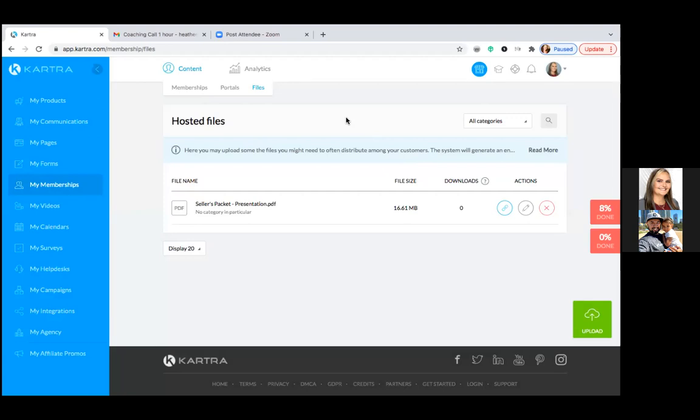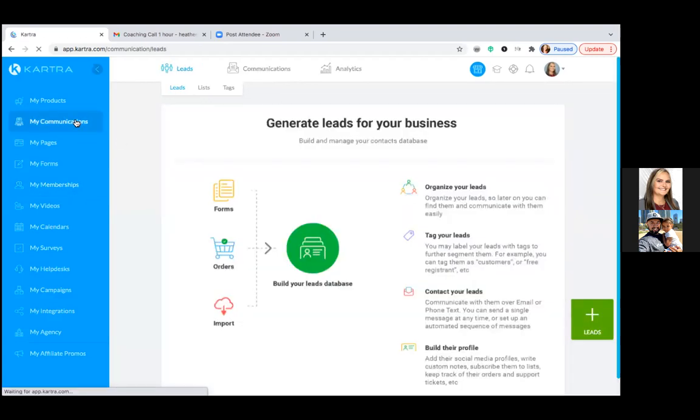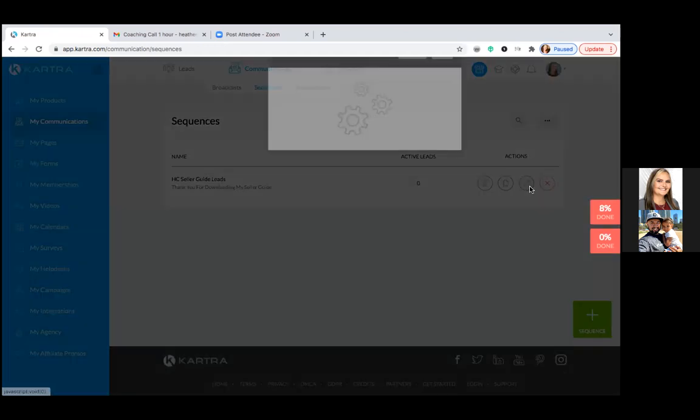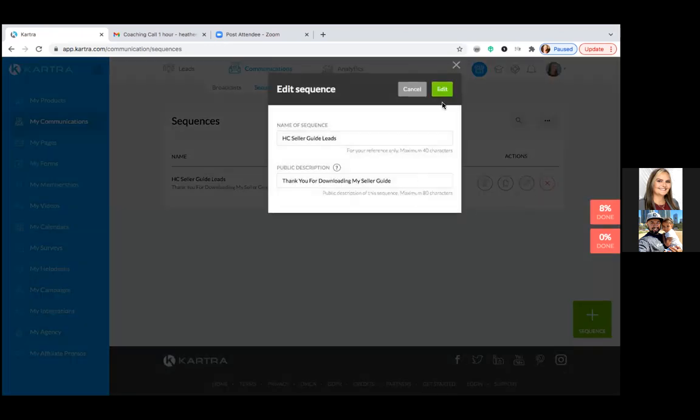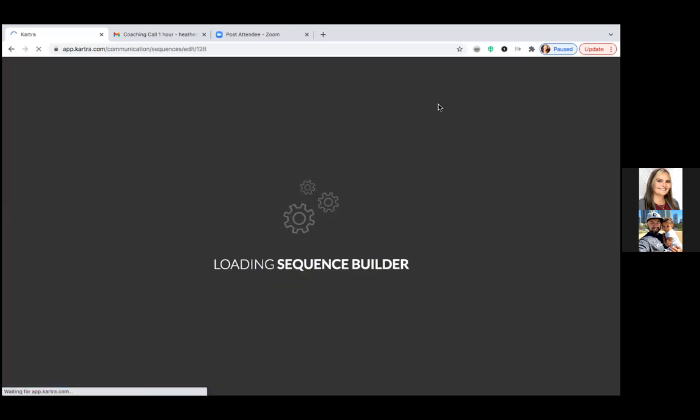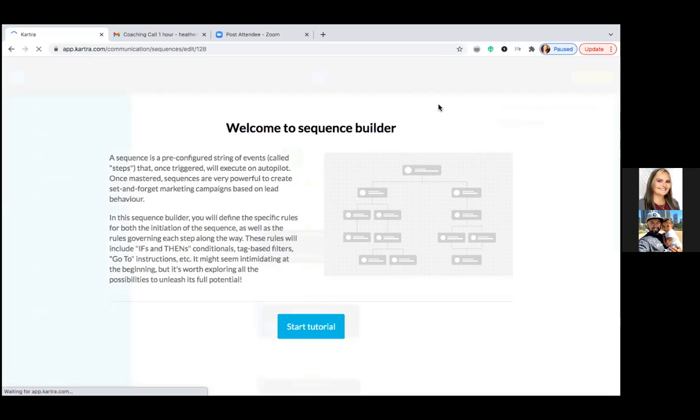So click on my communications. Then we're going to simply go to communications at the top and go to sequences. This is where the automation begins. Click on the pencil and then we'll go into edit. As you come in here for the first time, it's kind of walking you through a tutorial of every button inside of it. But I'm going to give you a crash course now. So just start and then just click next, next, next, next, next.